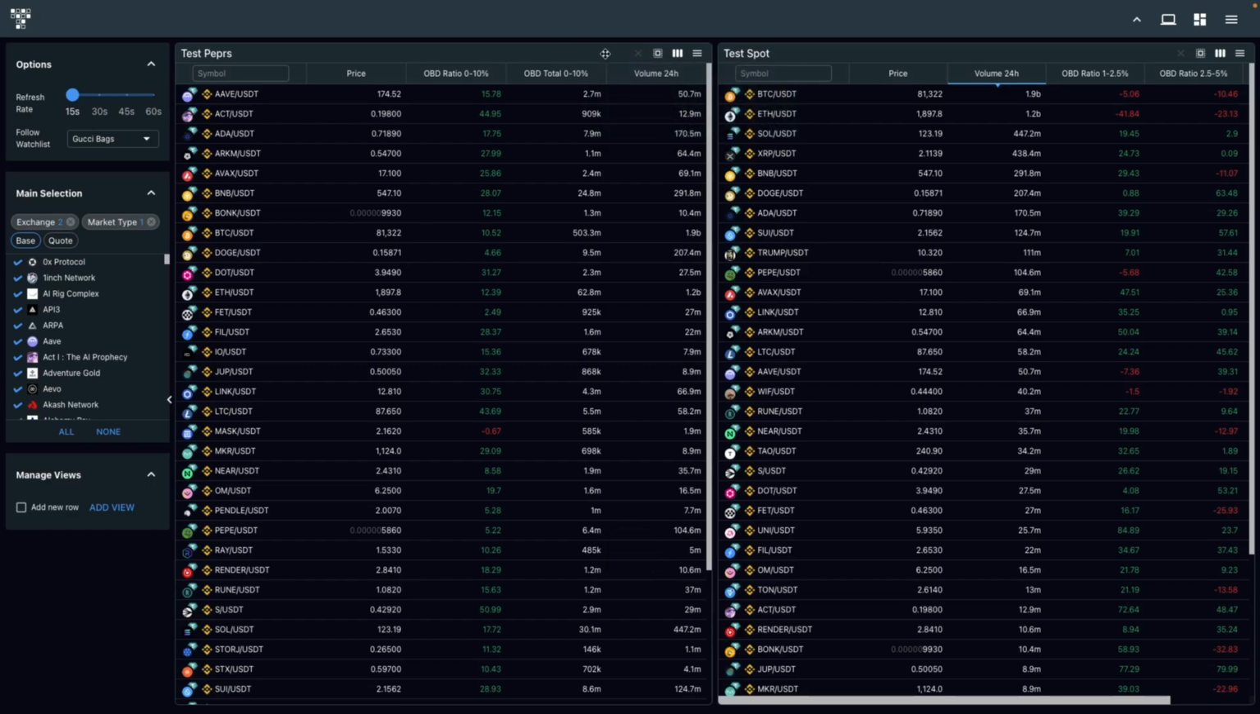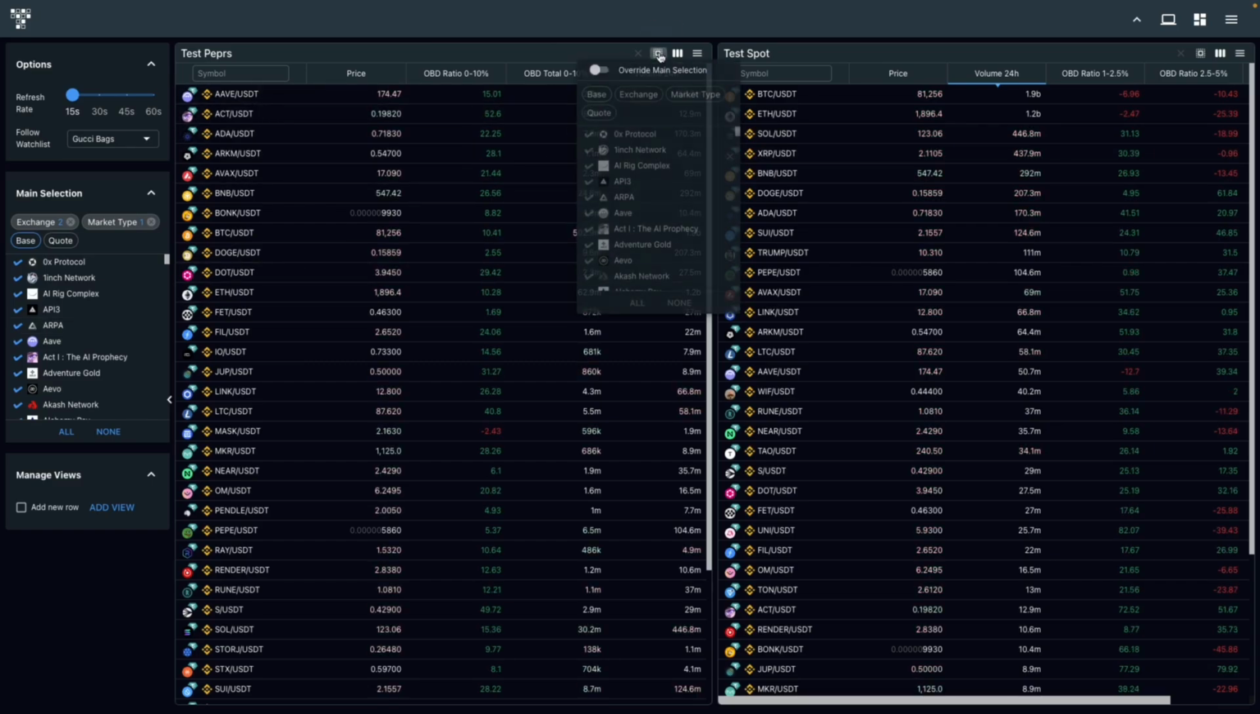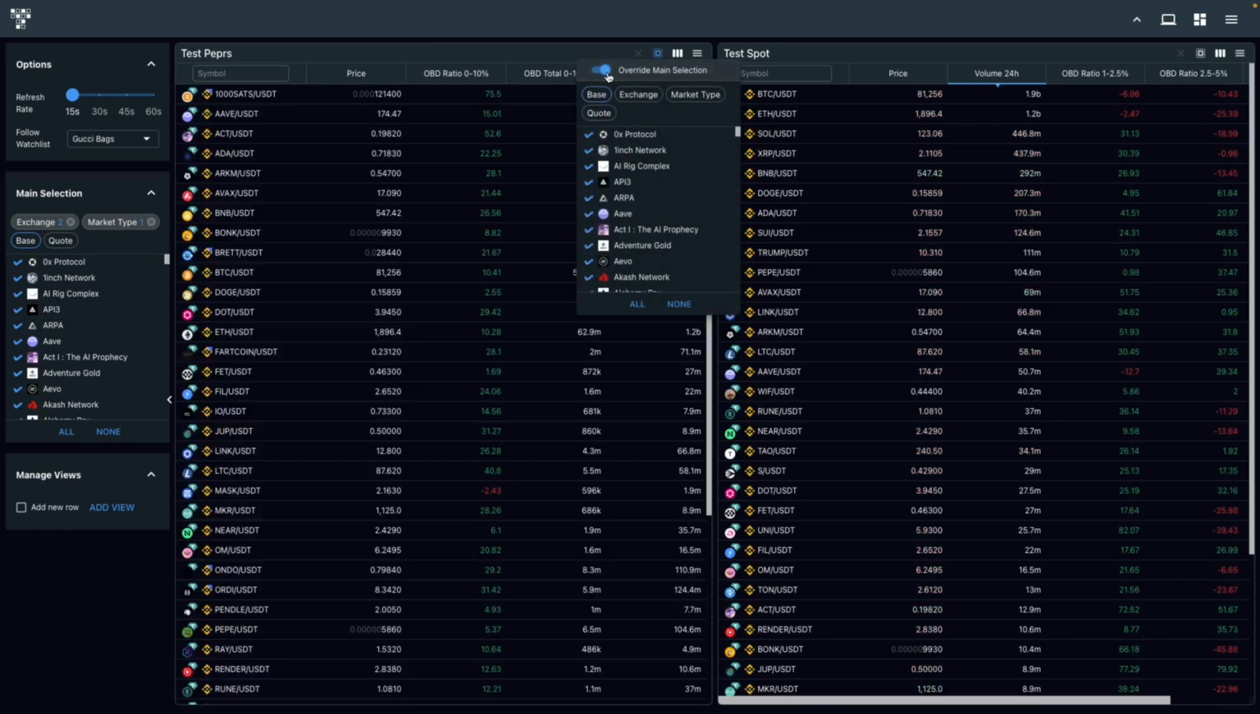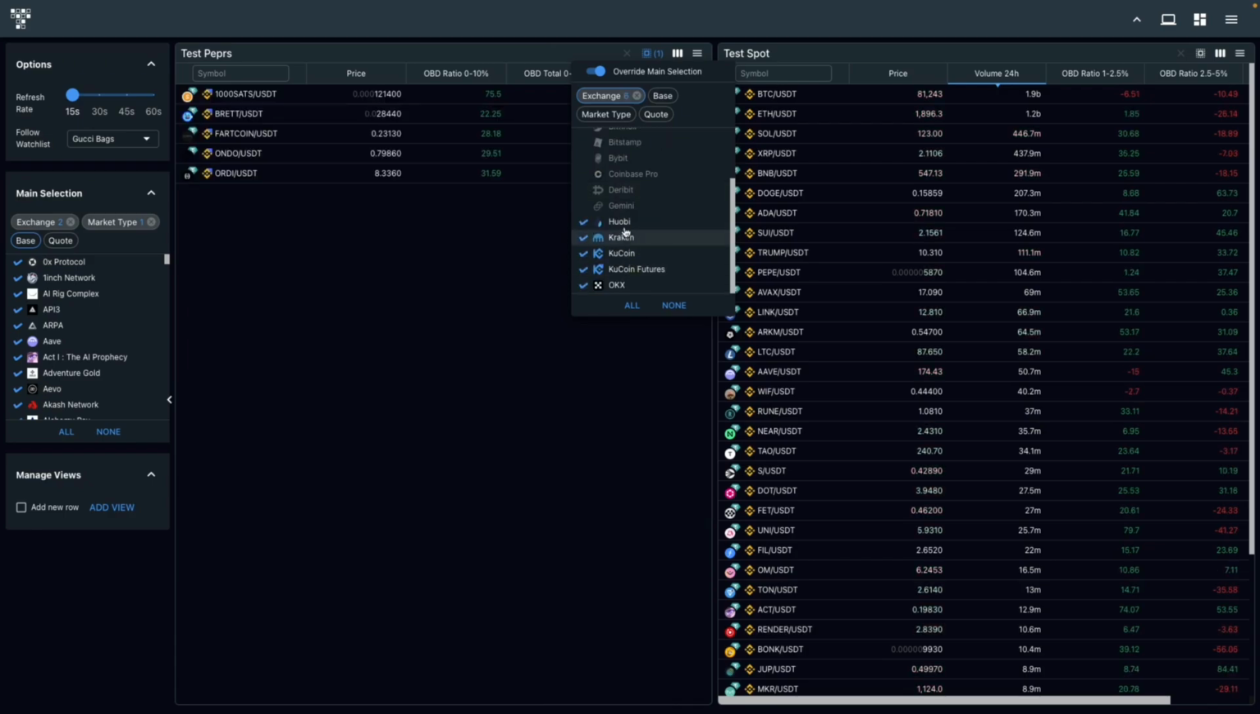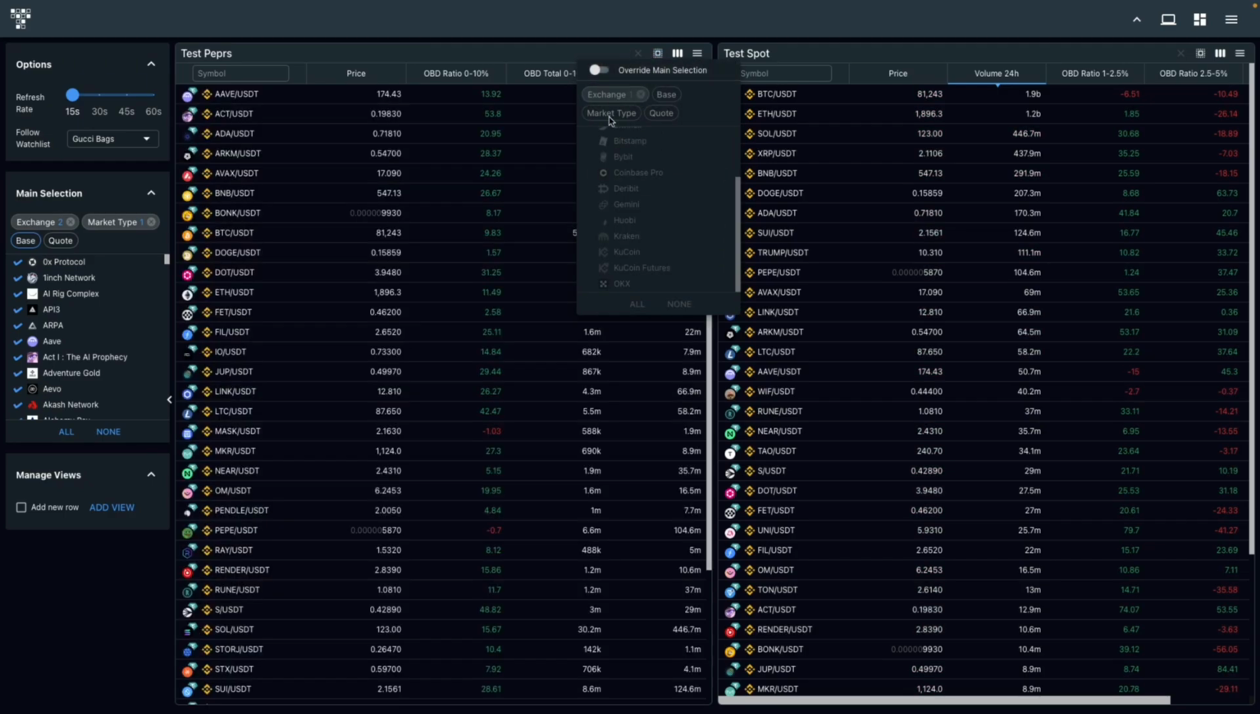All right, straight off the bat, this one is pretty much from our main selection here. The settings: what I want to do is override, because I don't want it to be the same as this. Straight away, I'm going to say what I want is perps in here. Maybe you have CoinM as well, but just for the sake of it, we're going to look at perpetuals, and then I need to refine this down a little bit more as well.